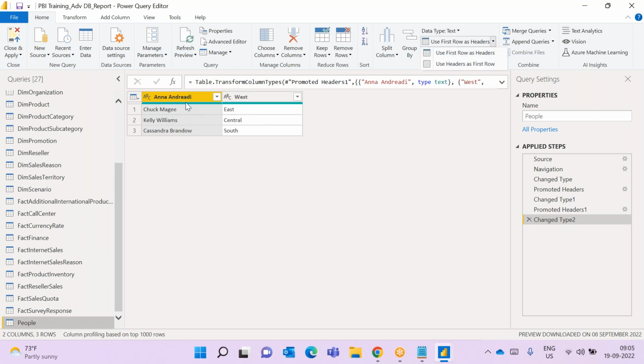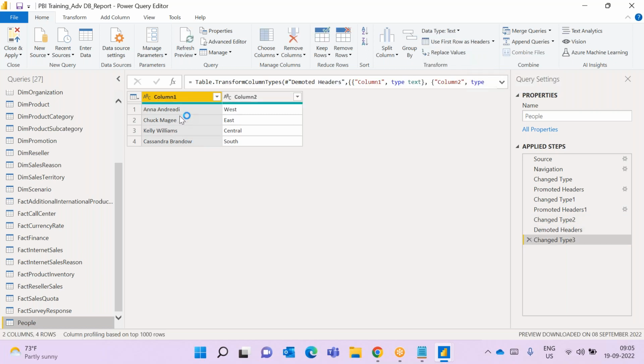In this case, it's not a header for the column names. So I'll say use headers as first row, I have to bring it down. So I'll click on use headers as first row. Now I can change the column names. So this is the kind of scenario when you'll face it.